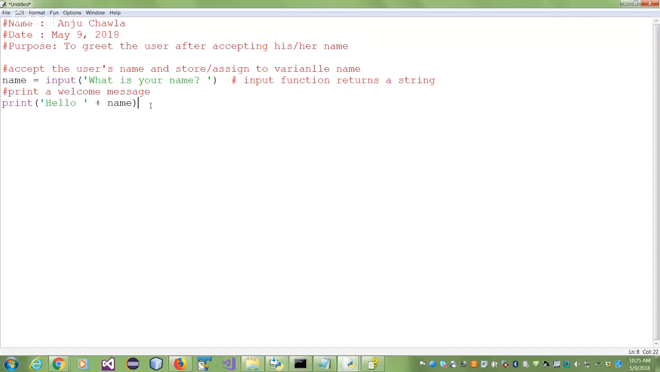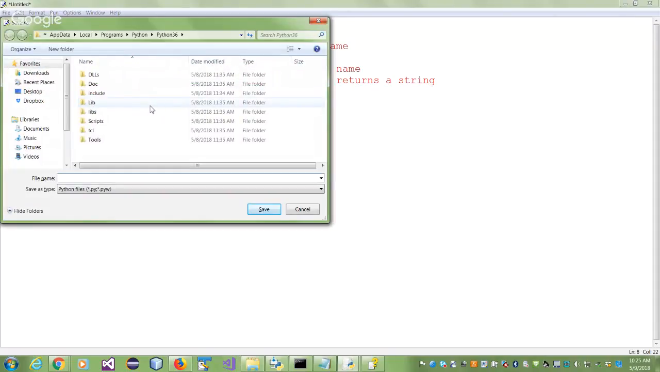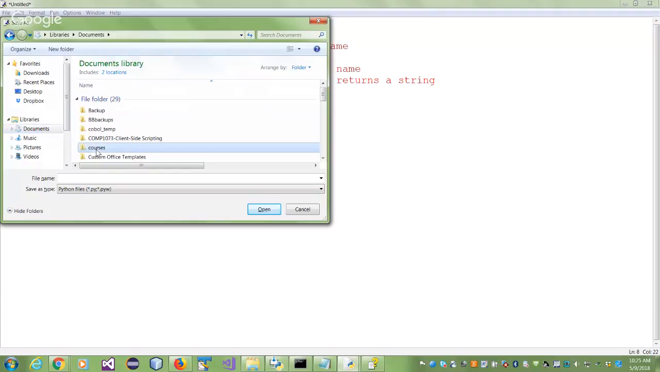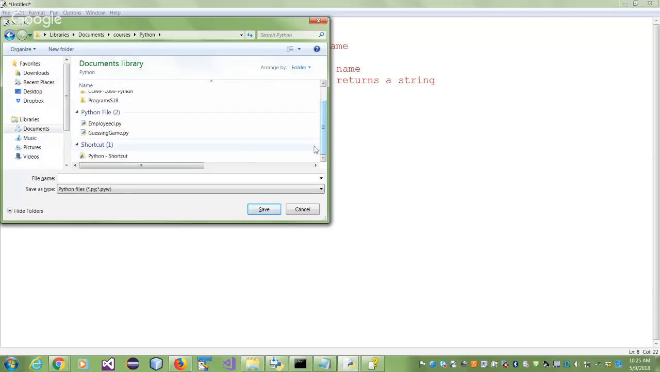Let's save this. Do a Control S, and now the important thing. Please save your programs somewhere where you can find them. For example, for me, I have a directory called Python on my courses, which I'm doing. And I'm saying program 718.